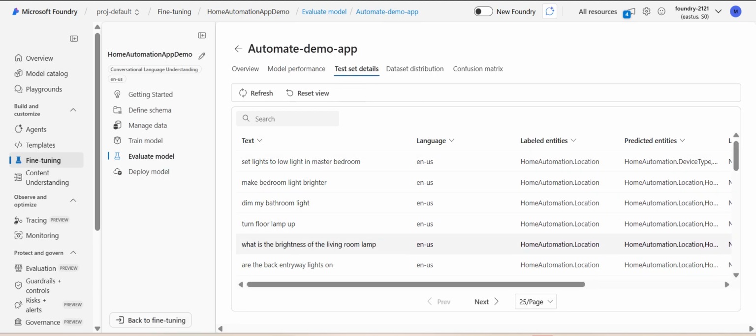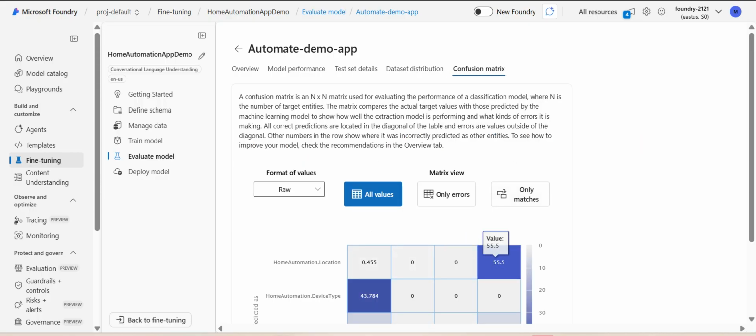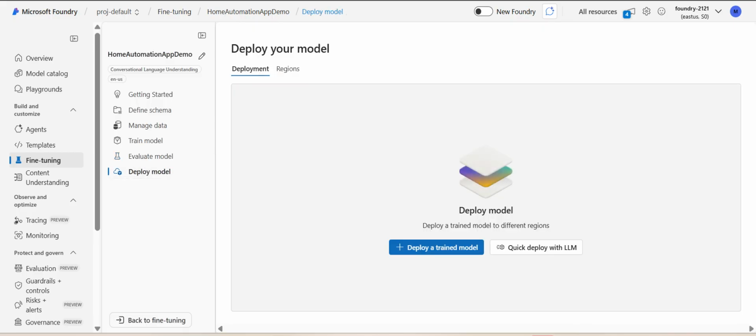Now, test set details, data set distribution, test and training, and confusion matrix. You can go and check here. Normalized values and probability both you can check here. Is it clear? I hope so, because this is not a live video. Just try to explore all of them, and once it is successful, you can again go and deploy the model.